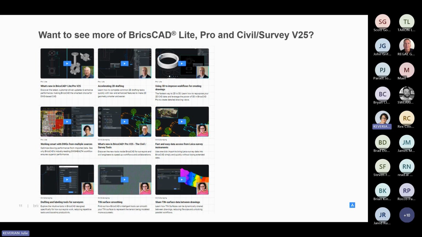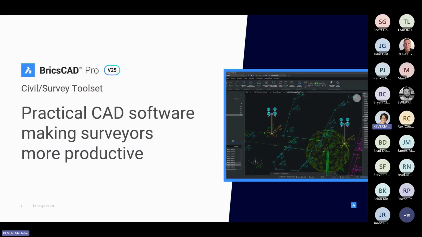And now let's move on to the BricsCAD Pro Civil Survey Toolset. In V25, we really focused on surveyors, and in particular, surveyors using Leica equipment. And while that's our focus, many of these tools are still going to be extremely useful to civil engineers.